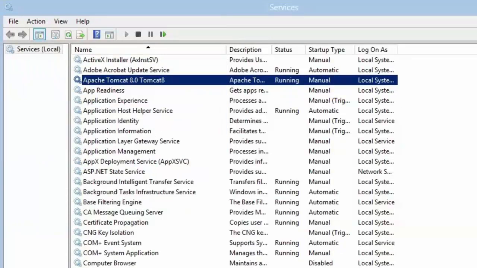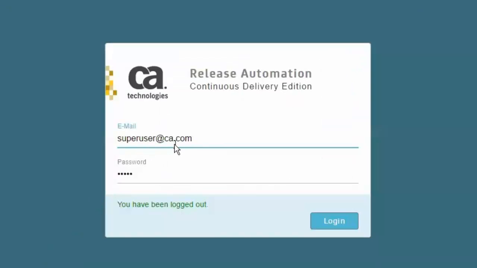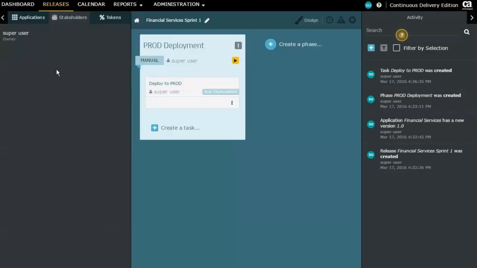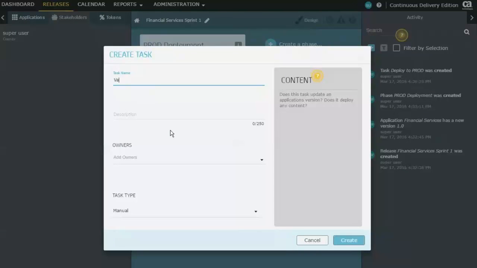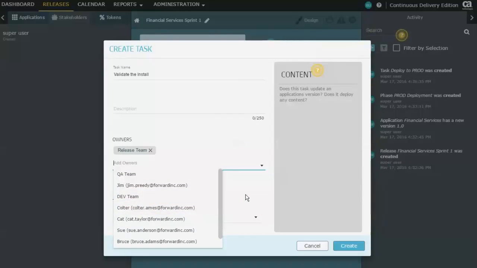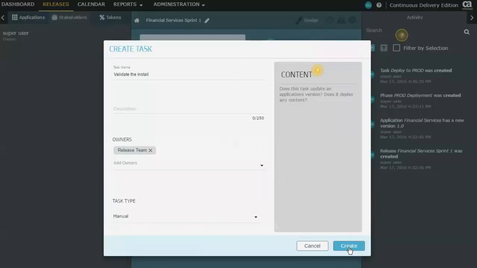All right, now with that done, we're going to log in to the application, and I'm going to log in as the super user here. It doesn't really matter for this demonstration. And because we changed the server log, we want to do something that will actually show up in that log. So let's go and make a small change to one of our releases here. We'll do something called validate the installation, and we'll let the release team be responsible for that, and it will be a manual task.